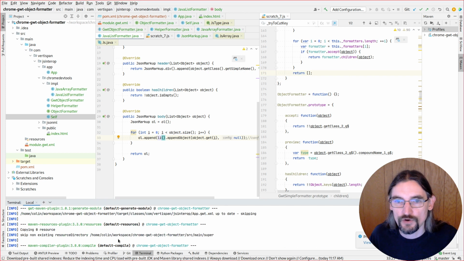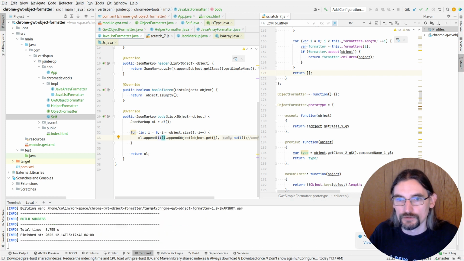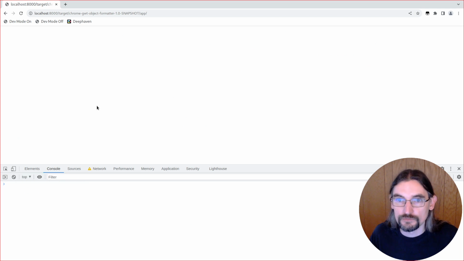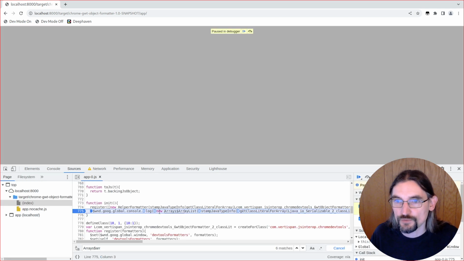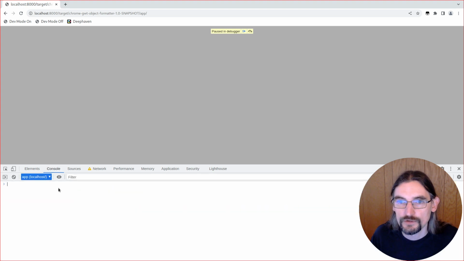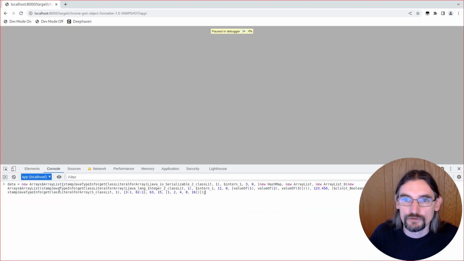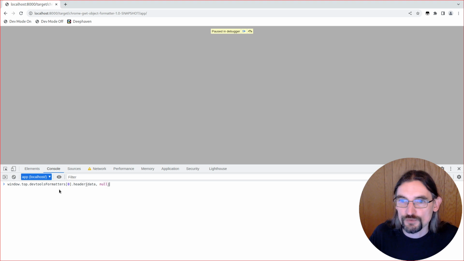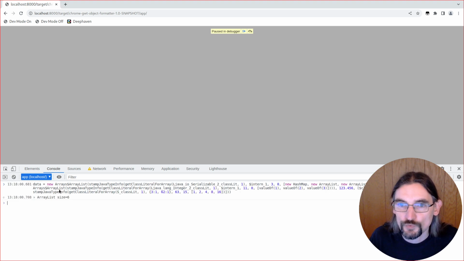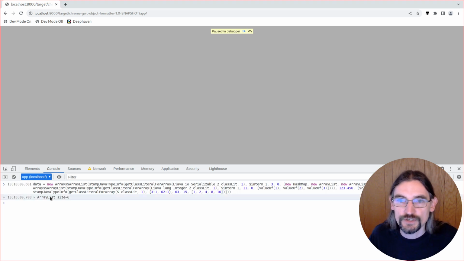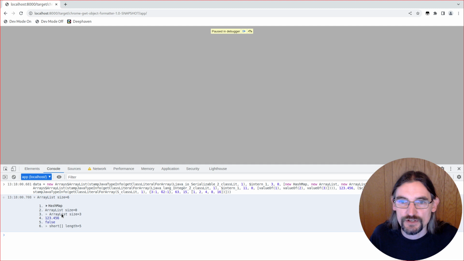Wait, did I do that right? Oh, I did that right, yeah. Okay, so we're in here. I'm going to try and get that data string again. This is the one from super dev mode. Here's the one from regular. I printed as array list size 6. Oh, look at that, it's expanding. It's got a hash map inside of it, an array list inside of it, another array list inside of it with 3 integers. Okay, so that's irritating.